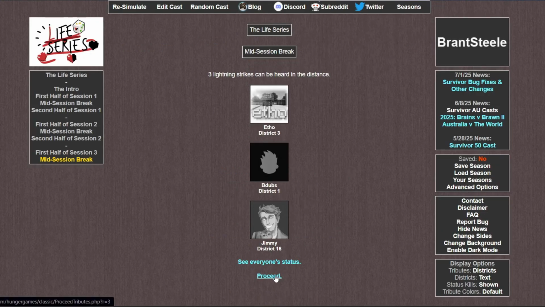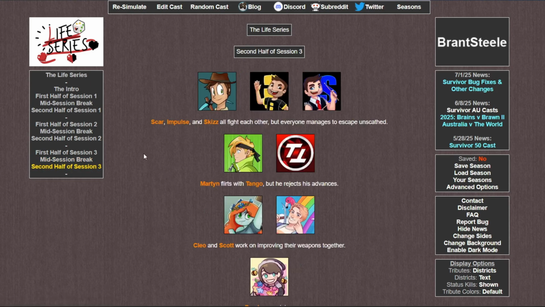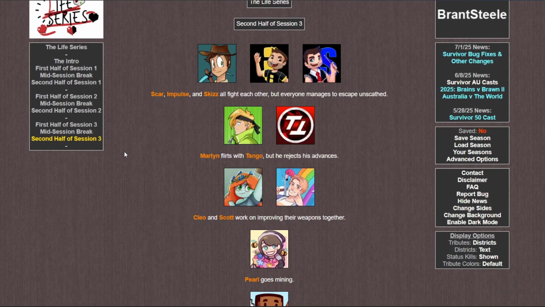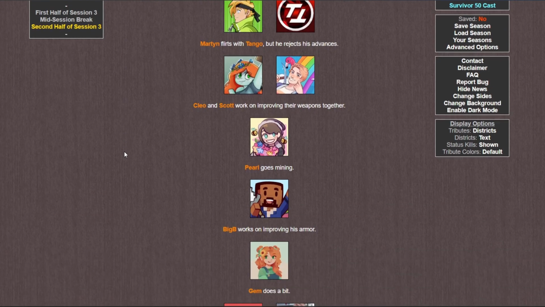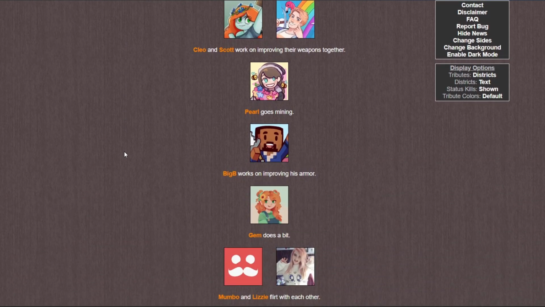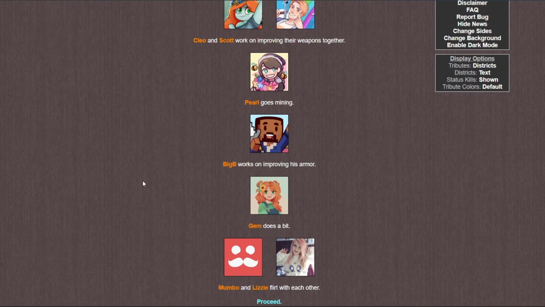Etho, B-Dubs, and Jimmy. Alright. Scar, Impulse, and Skiz all fight each other, but everyone manages to escape unscathed. Martin flirts with Tango, but he rejects his advances. Cleo and Scott work on improving their weapons together. Pearl goes mining. Big B works on improving his armor. Jem does a bit. Mumbo and Lizzie flirt with each other.